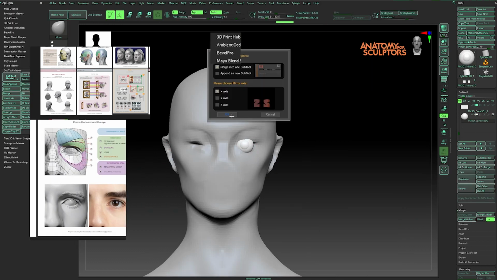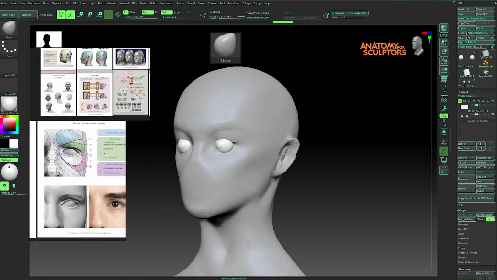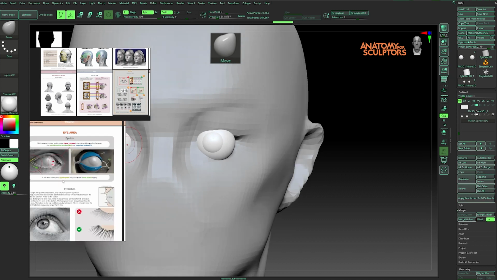Finally, we mirror the eyeballs. But remember, in the top view, you need to turn the eyes a little bit to the outside so that they have a small offset from the center. Our eyes are not parallel and straight.